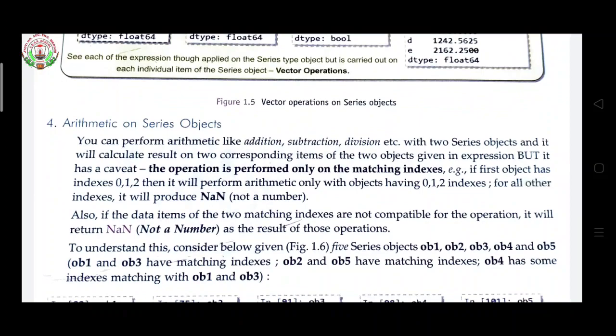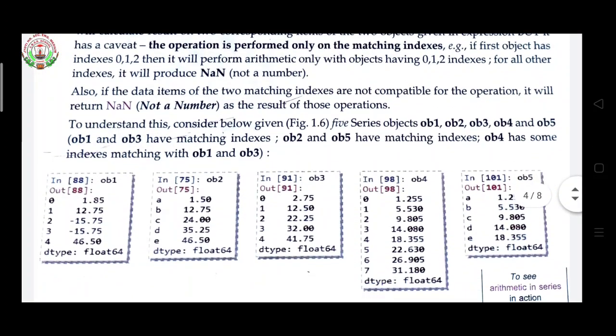Now to understand this, let us see 5 series objects 1, 2, 3, 4 and 5. Objects 1 and 2 have matching index, 2 and 5 have matching index, and 4 has some index matching with 1 and 3. Now see here, object 1 is 1.85, 12.75, 15, minus 15.75, object 3 is also 15.75, and the fourth is 46.50. Object 2 values are also given, and object 3 values are also given. So object 4 values are also given, and object 5 values are also given here.